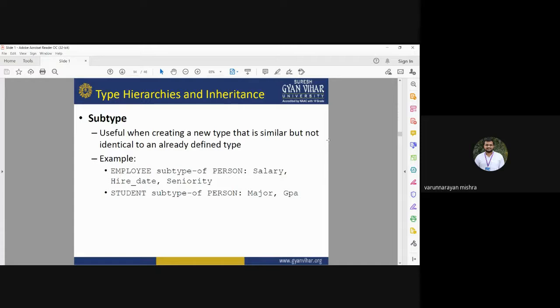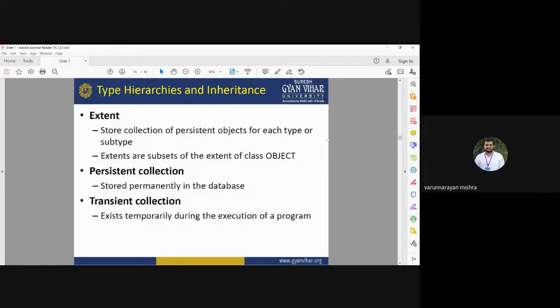It can be shown here as an example, like when we talk about the data about an object. An employee subtype may have the salary, the amount of salary of that employee, the hiring date, and the seniority. And when we talk about a student subtype, under the student subtype we can have two pieces of information, that is major subjects and GPA. Extent is used to store the collection of the persistent objects for each type or subtype, and it can be used as a subset of the extent of the class object.